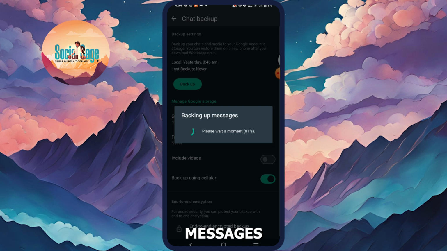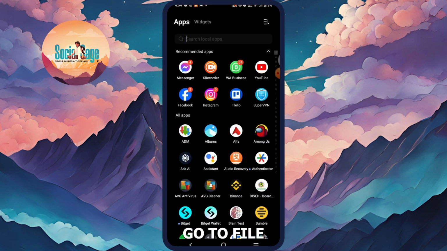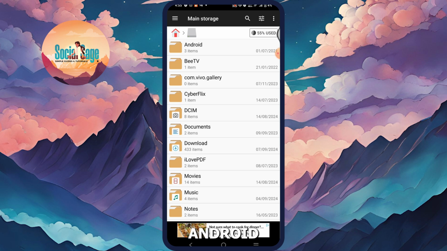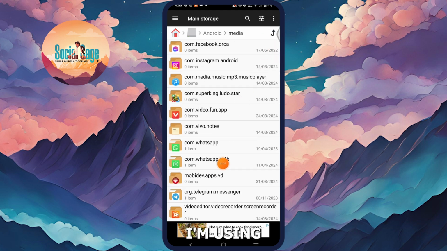Once your messages have been backed up, you're going to go to file manager. Here's my file manager right now. I'm gonna tap here, then I'm gonna tap on main storage. Now let's hit on Android media and let's look for WhatsApp. I'm using this business WhatsApp. If you're using a simple WhatsApp, you can go for this one. I'll go for WhatsApp business.